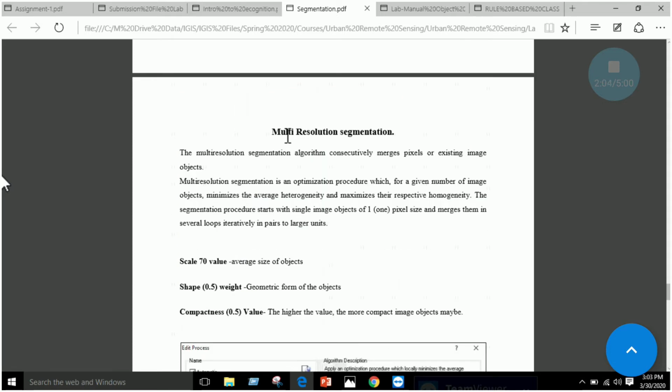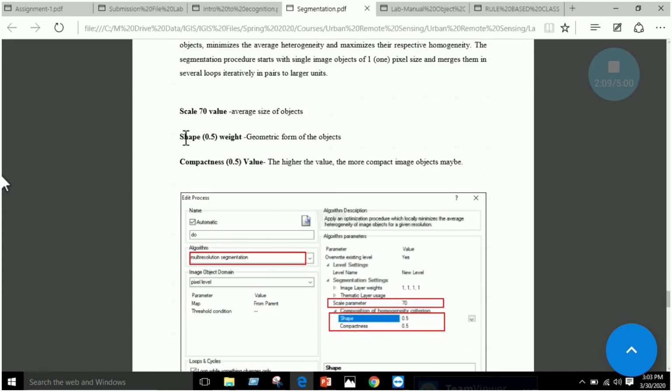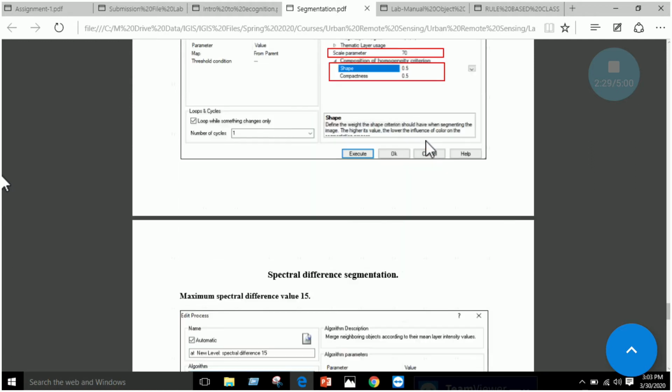Then we executed the multi-resolution segmentation. That was a very important technique, and in this technique we assigned some values to shape and scale and some values to compactness. If you remember, we performed a quiz by changing the shape from 0.4 to 0.8 and compactness from 0.2 to 0.8, and we observed in the lab how the building roof was changing.